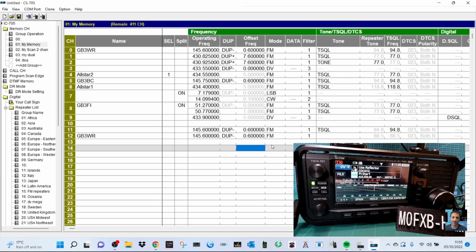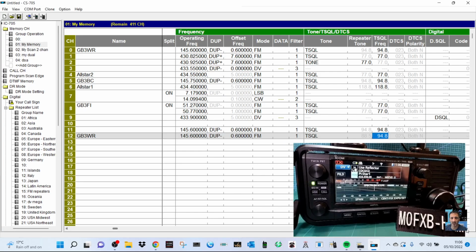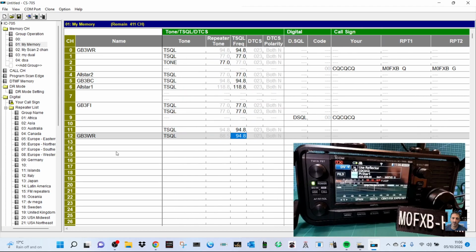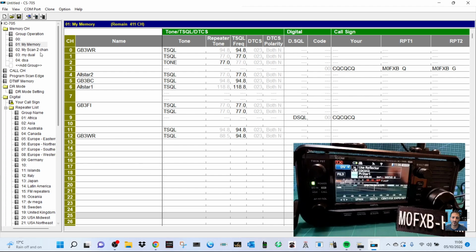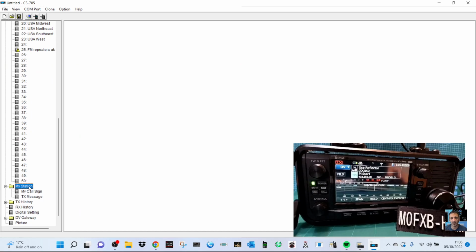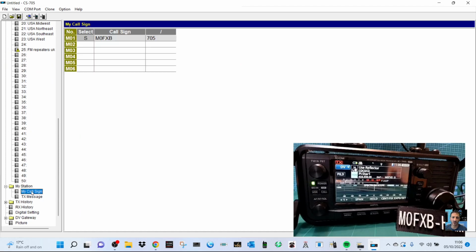Now RT Systems does do a lot of that stuff for you. FM, tone squelch, we'll do for now 94.8. Find that here. Go across and you can set more. It's obviously different for digital, but you get the idea. Once you've done it, you just go clone and write to radio, write to transceiver. And there's my station details there, which seems to be blank.